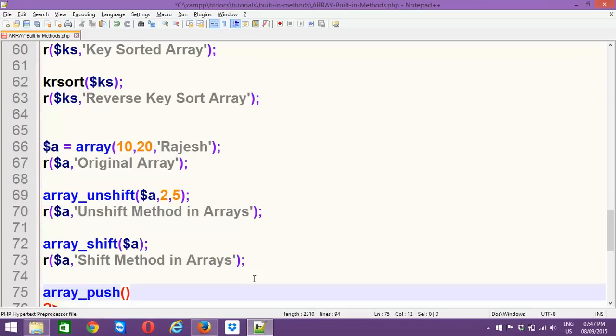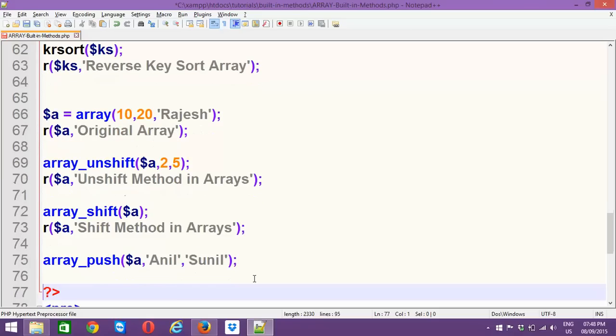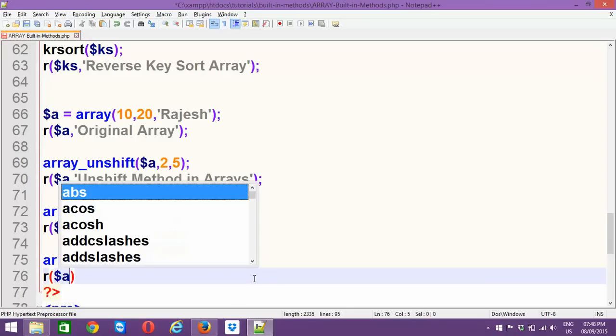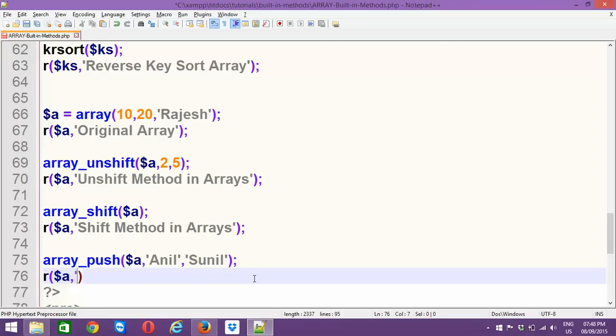Push will also take multiple values. In this case, I'm going to pass Anil and Sunil. Push is a predefined function which is mainly used to take multiple values after your array as arguments, and these values will be added to the last of an array. So the original array will get affected. We'll go and see the push method in arrays.